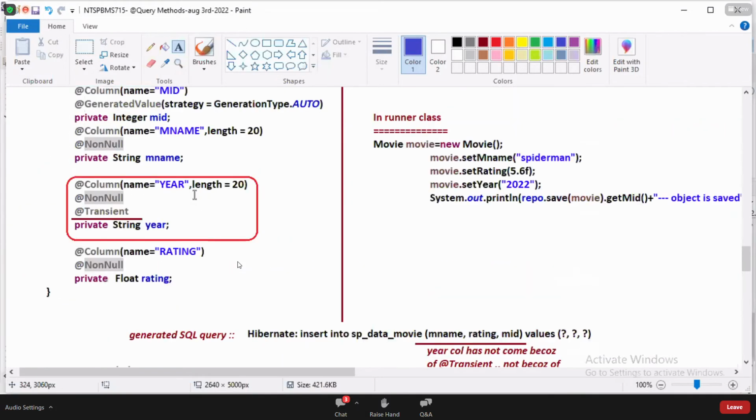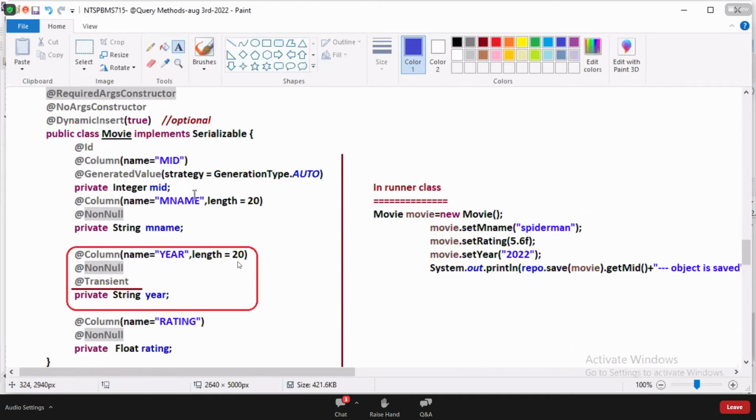Okay, guys. Now listen. What is the right place to add these mapping annotations? We can add mapping annotations in the entity class, either on top of the getter methods or on top of the fields. Understanding my statement?